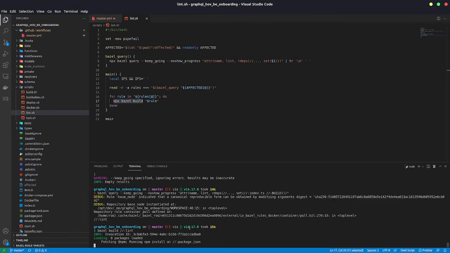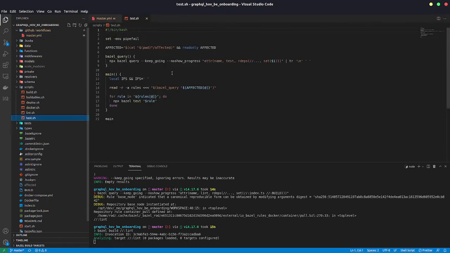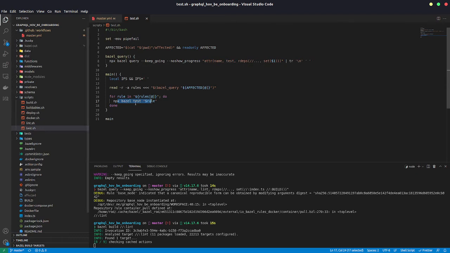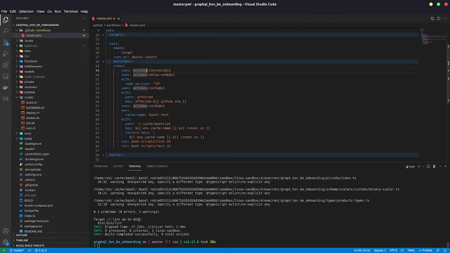By the way, here we just run this in the local, but this workflow will be run in the CI, the GitHub Action. The test is the same reverse dependency, then it will run the command Bazel test, then the name of the rule. That's for the test. So here is our lint task.